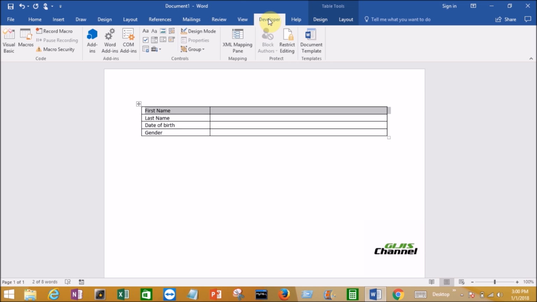Okay, now click on developer tab, and you see the right one here. It says rich text control. So you see rich text control, then you see plain text content control, but we need the rich text content control. It says insert a rich text content control. So just click there, and then rich text content control, click there. So that's done. We are going to put the first name after that, and then the last name.